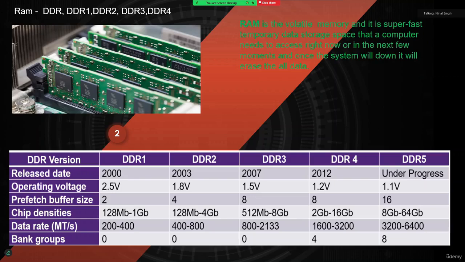Chip densities: DDR1 was available from 128 MB RAM to 1 GB RAM, and DDR2 from 128 MB to 4 GB RAM, and DDR3 from 512 MB to 8 GB, and DDR4 from 2 GB to 16 GB RAM, meaning a single stick you will get from 2 GB to 16 GB. In DDR5 now you will have a single stick from 8 GB to 64 GB. I mean, if you want to build your CPU with 256 GB RAM or 128 GB RAM, you have the option. Now a single stick can have a capacity of 64 GB RAM. So if you are installing only 2 RAM sticks, then you will have 128 GB RAM.